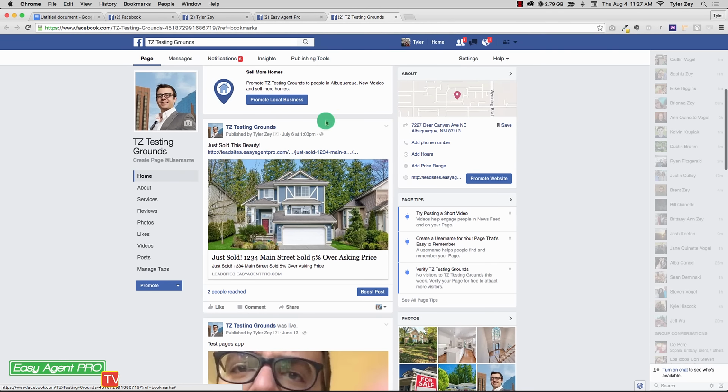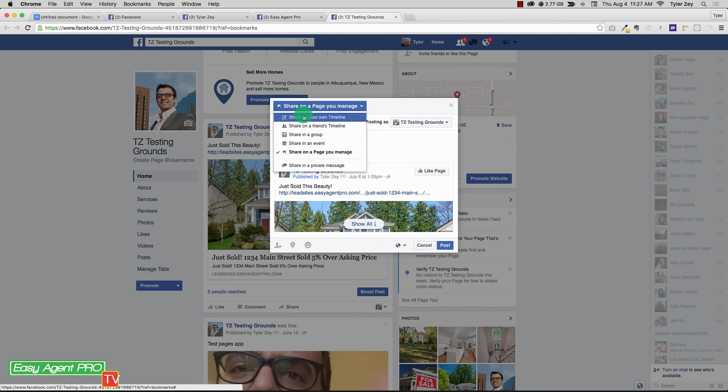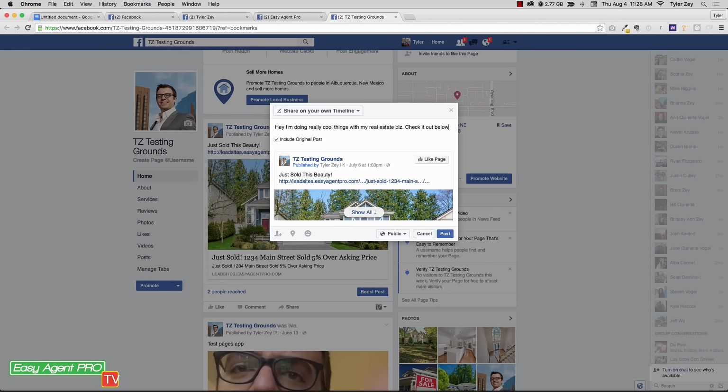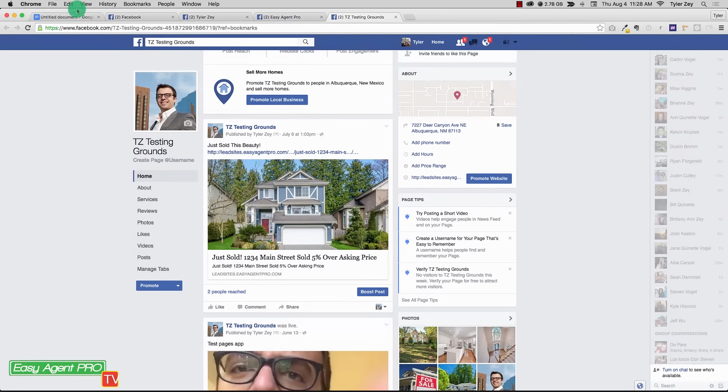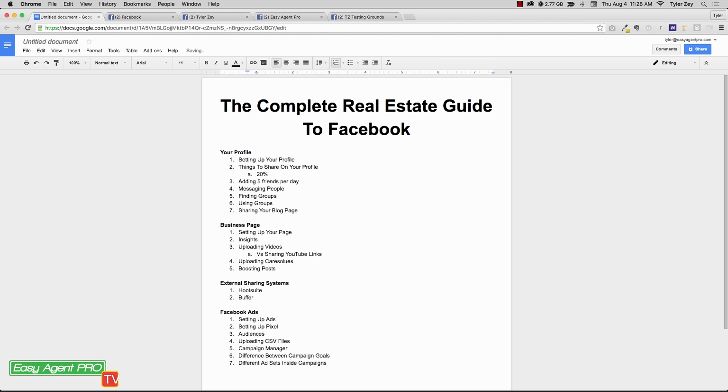You can go to your business page, click the share button, and then under this, click on share on your own timeline. You can share it on a friend's timeline or a group too. We'll get into that later. So that's something that you could do. You could share from your actual business page to your profile, and that's how you would do that. So shooting for a solid 20% business, 80% just using Facebook like normal.